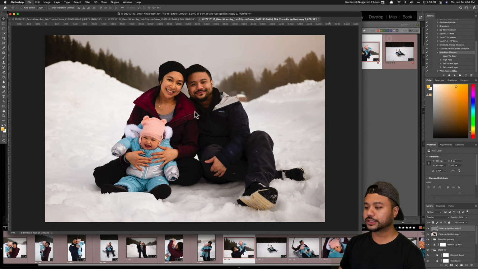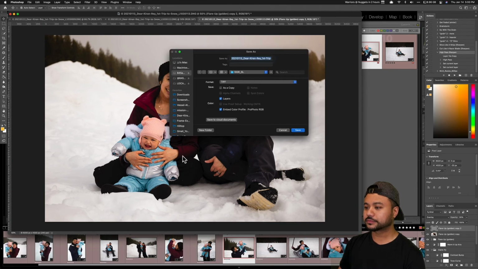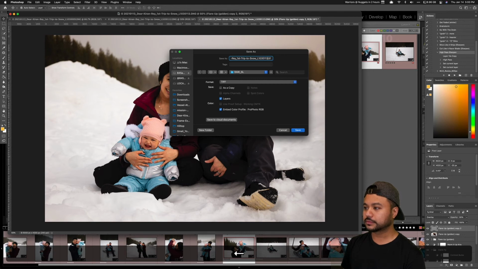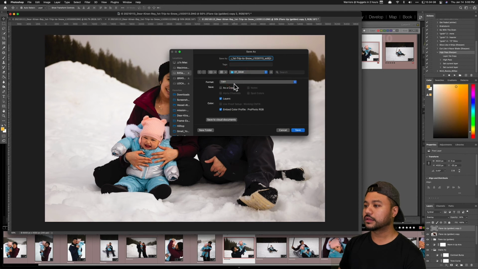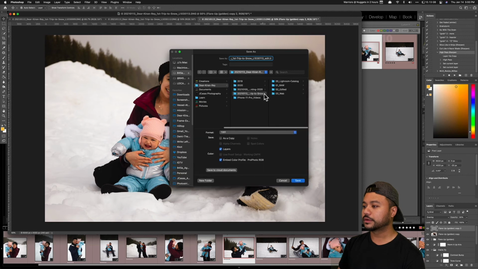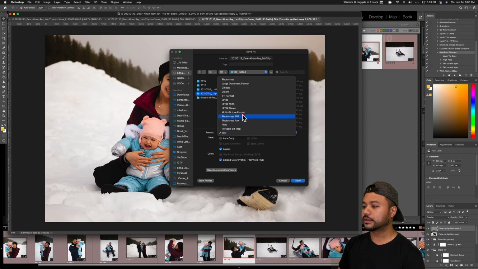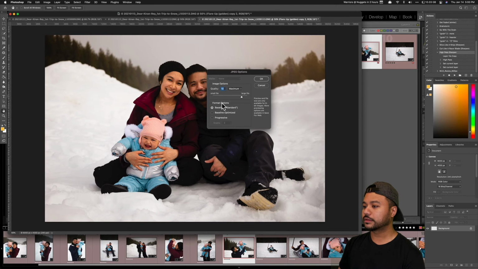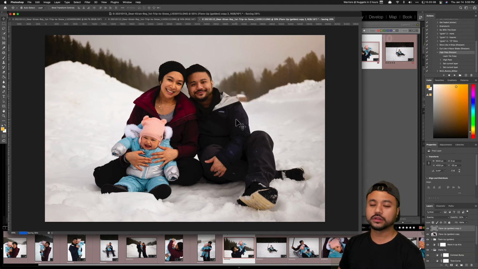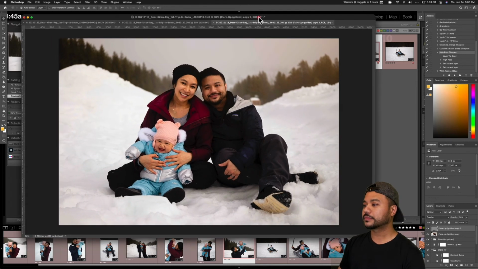I'm gonna go ahead and save this. I usually denote my files as edit. And I'm gonna make sure I'm in the right folder here. That's under edited, and then JPEG. Quality 10 for me has been fine for the past few years. And that's pretty much it.